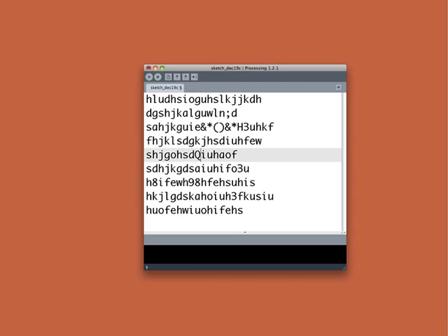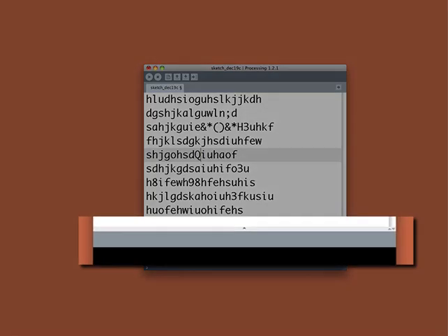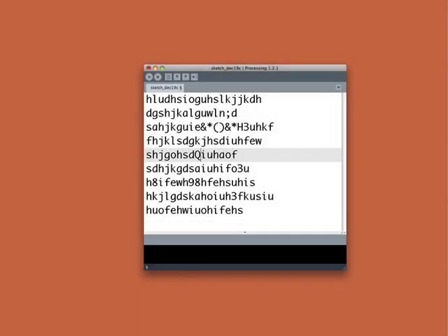There are 3 more regions of the window for us to look at. First is this gray bar underneath the text editor. If Processing finds an error in your program, this bar will turn dark red and it will show an error message. I'll demonstrate that a little later.